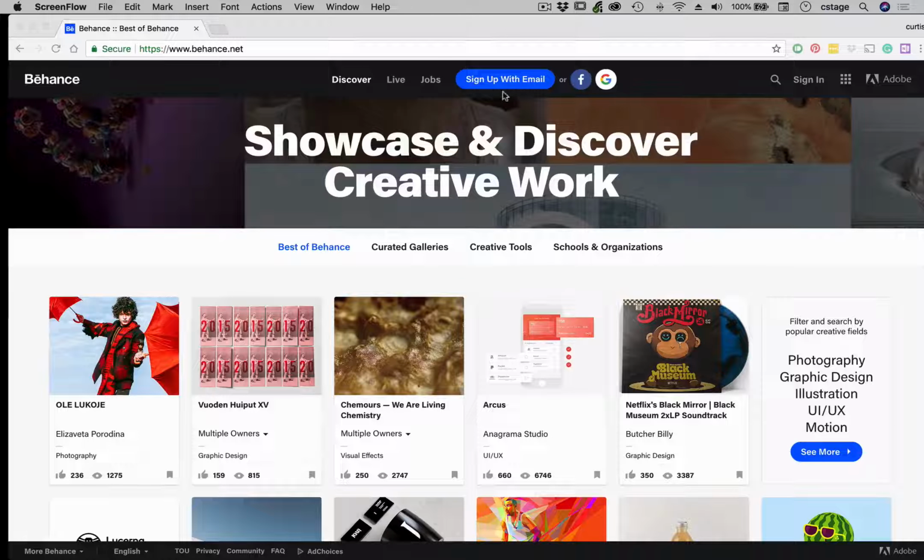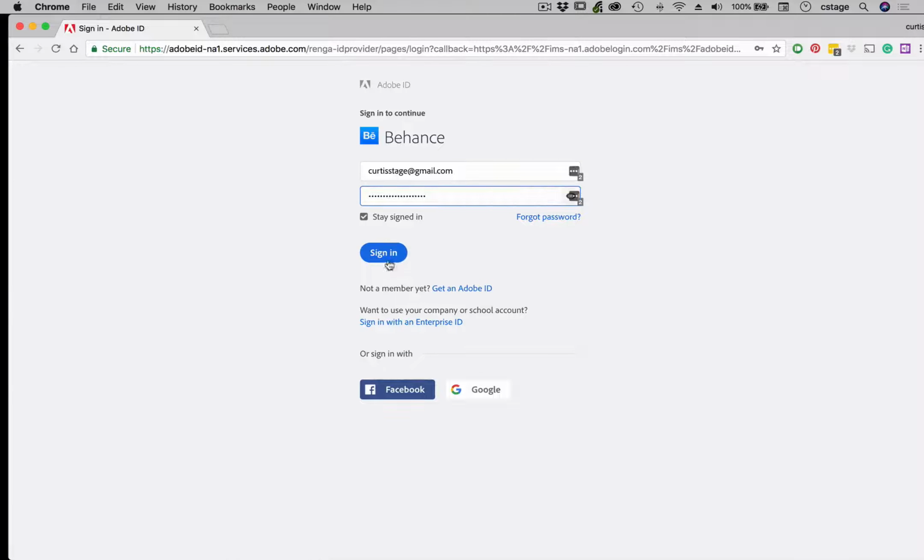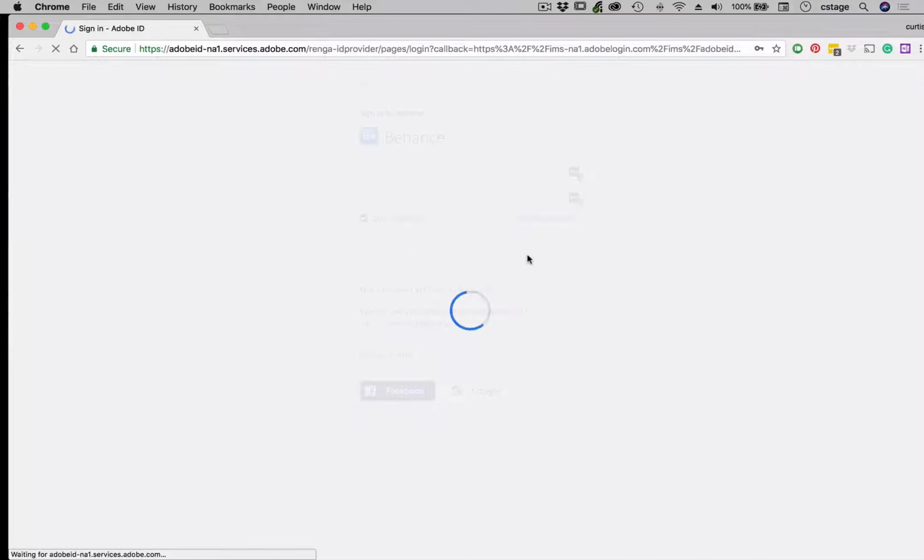So you can sign in with an email or sign up with an email. You can use your Facebook or Google if you want, and it'll create an Adobe account and a Behance account using those accounts. I don't suggest maybe doing it with Facebook or Google. I would actually make a separate account for Behance so that it is an Adobe account. So I'm going to sign in to my account here. I've already got one made, and all my students create Behance accounts for my classes. So here we go. I'm going to sign in, and you'll then get into my area.